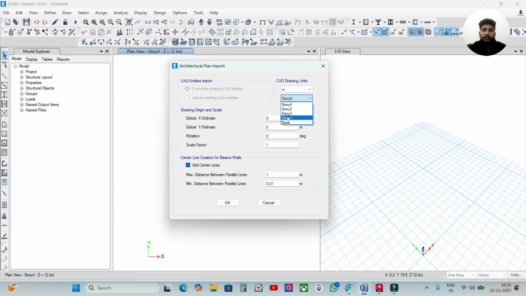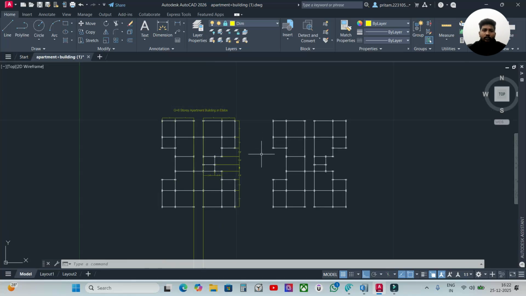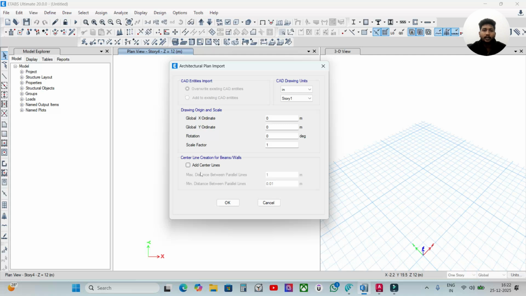You need to choose the story level at which you want to save this drawing file. Basically I want it in story 1, so just choose story 1. Then in the drawing origin and scale, you can see these details. Just choose the scale factor as 1 only, and the center line offsets are all 0. For the center line creation for beams and walls, just uncheck Add Center Line, because we are dealing only with the center line, as we have made this plan as a beam-column center line plan. Go to ETABS and uncheck Add Center Line.